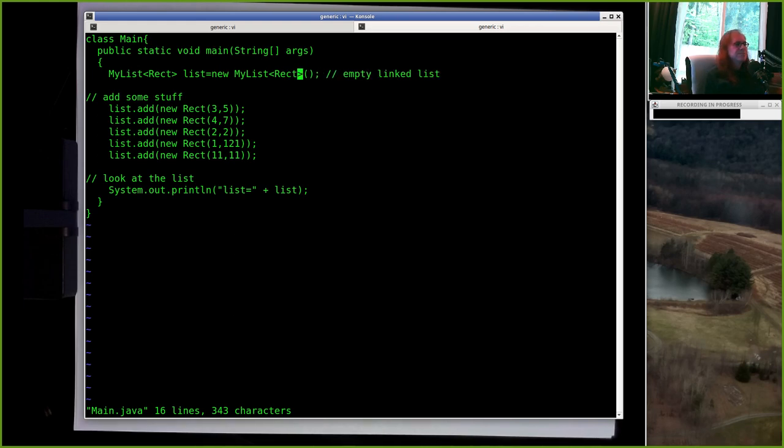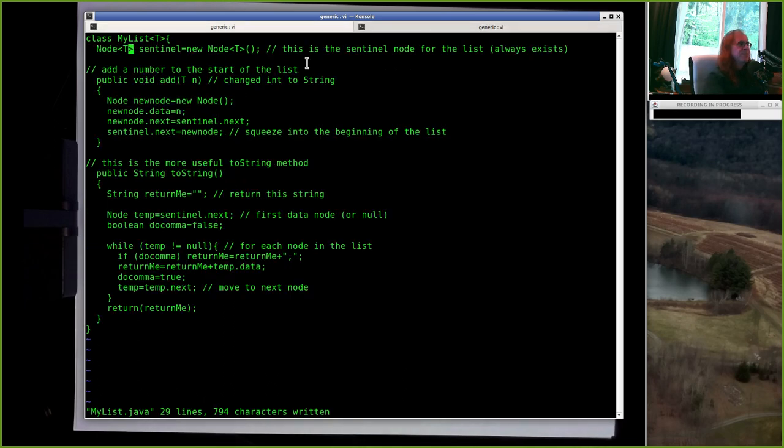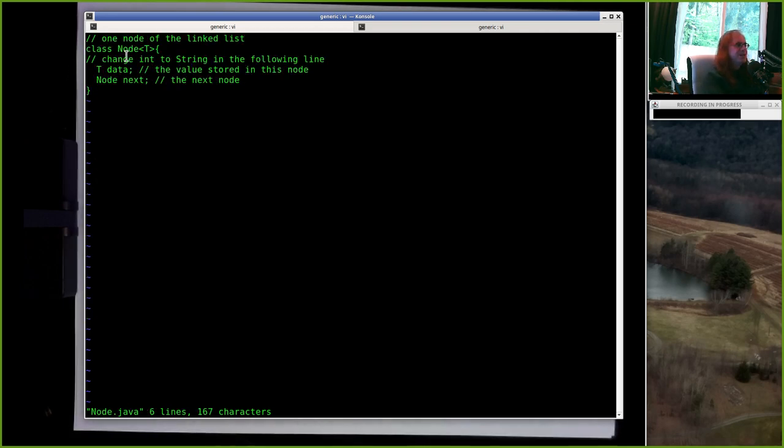Let's do that. So now when the myList constructor is called, it's going to get a parameter of rectangle, and so t will be rectangle. This will say node angle bracket rectangle sentinel equals new node angle bracket rectangle. This will say public void add parentheses rectangle n, and so on. And when I construct the rectangle, this parameter t will be rectangle, and so this will say class node angle bracket. This will say rectangle data, and then node next. This should actually be node of type t again.